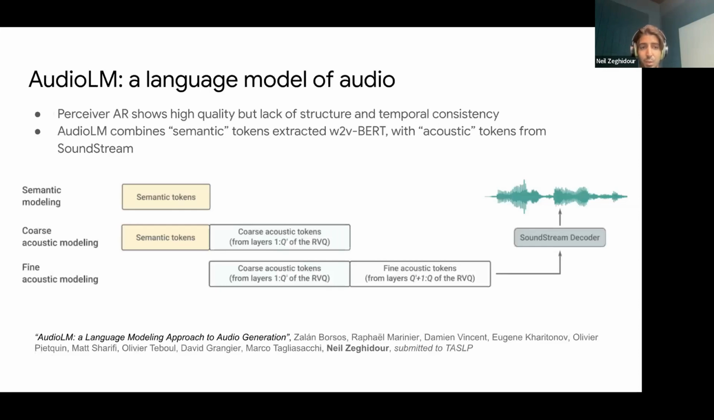But basically, what you listened to before, as I said, had high quality that comes from the high quality of SoundStream. But the sequence modeling of the tokens was pretty poor in a way. So there is a lack of structure and of temporal consistency. AudioLM combines SoundStream with another tokenizer that was previously proposed. We also scaled the training data. So for example, for piano, we went from 250 hours to 40,000 hours of piano performances.